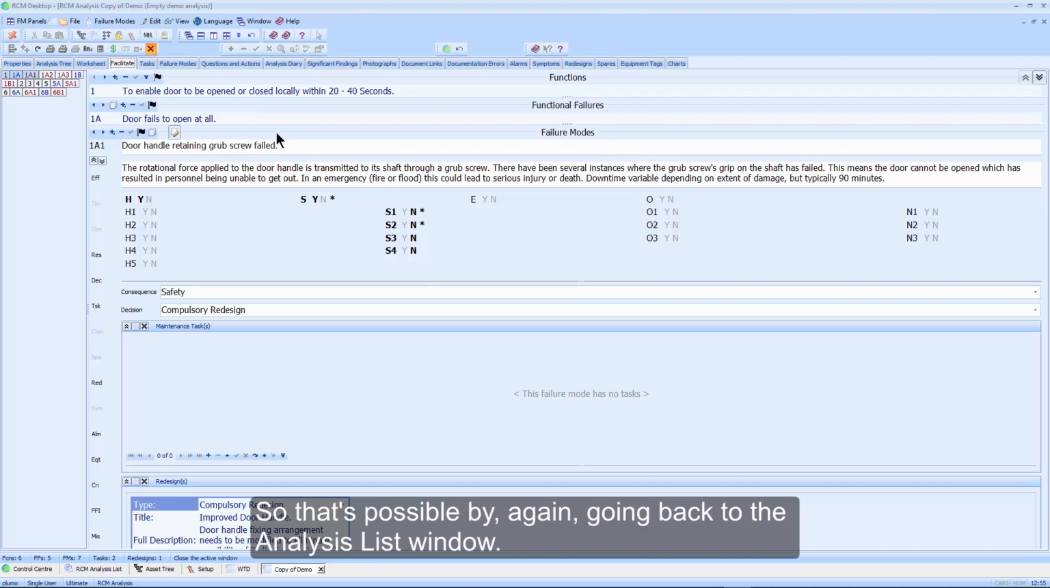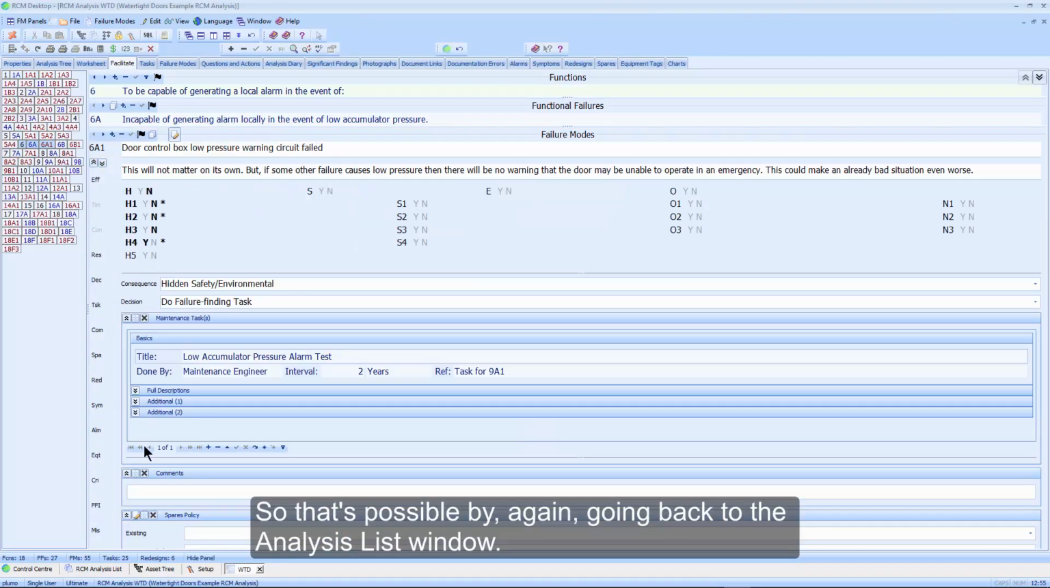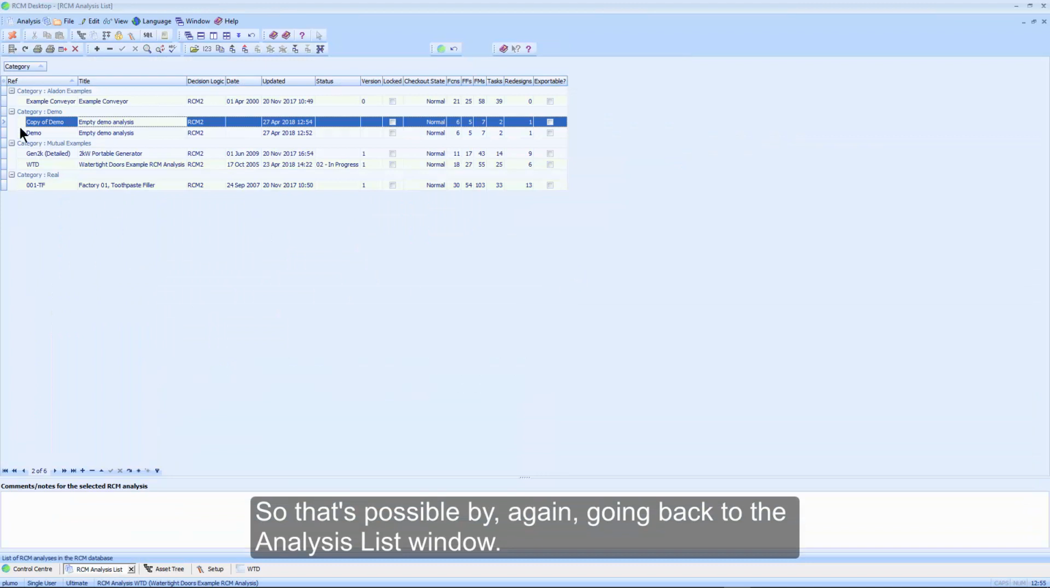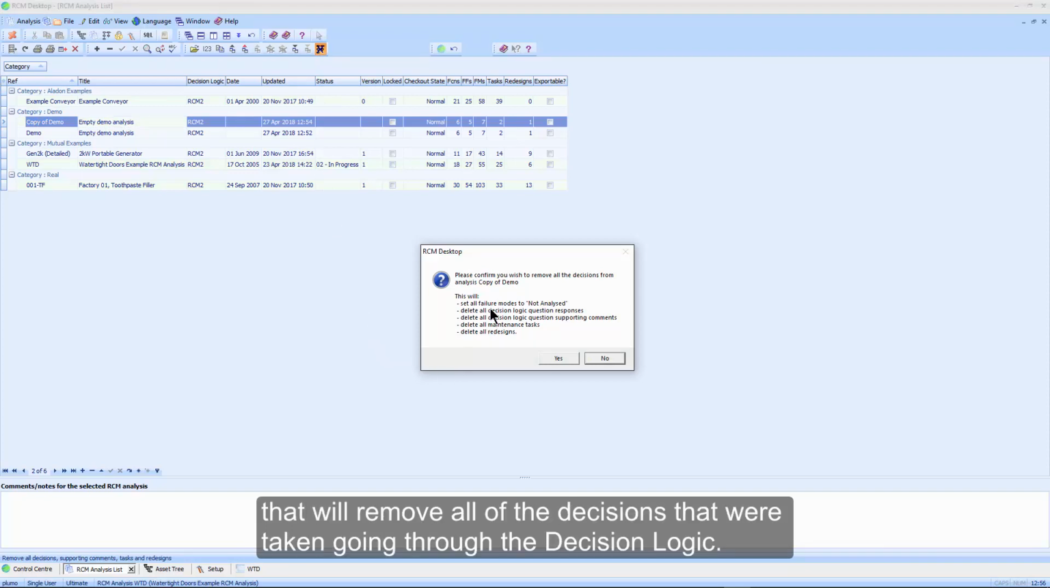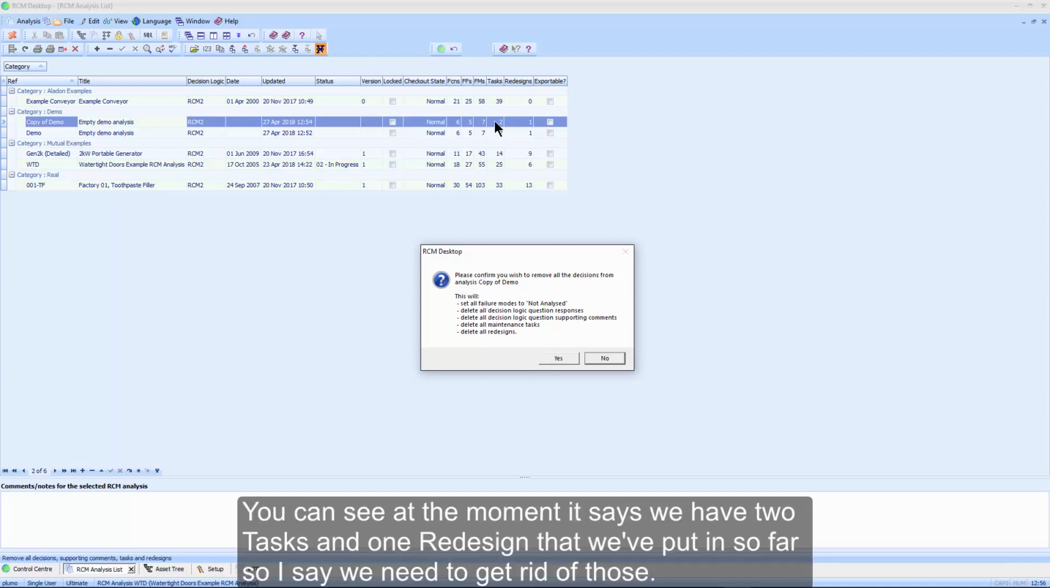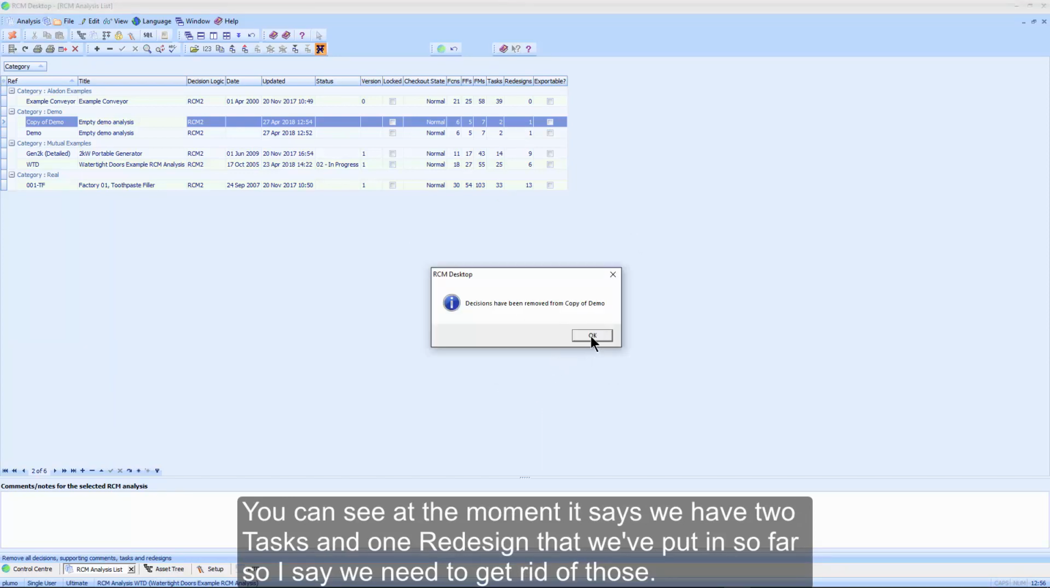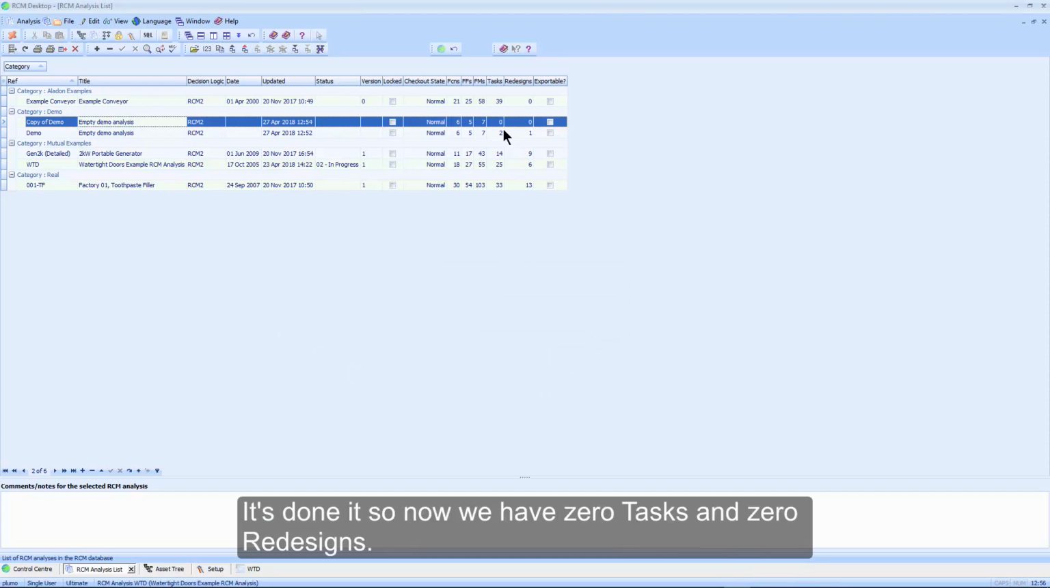So that's possible by, again, going back to the analysis list window. So there's our copy selected. If we click on this button here, that will remove all of the decisions that were taken going through the decision logic. You can see at the moment it says we have 2 tasks and 1 redesign that we've put in so far. So if I say we need to get rid of those, it's done it. So now we have 0 tasks and 0 redesigns.